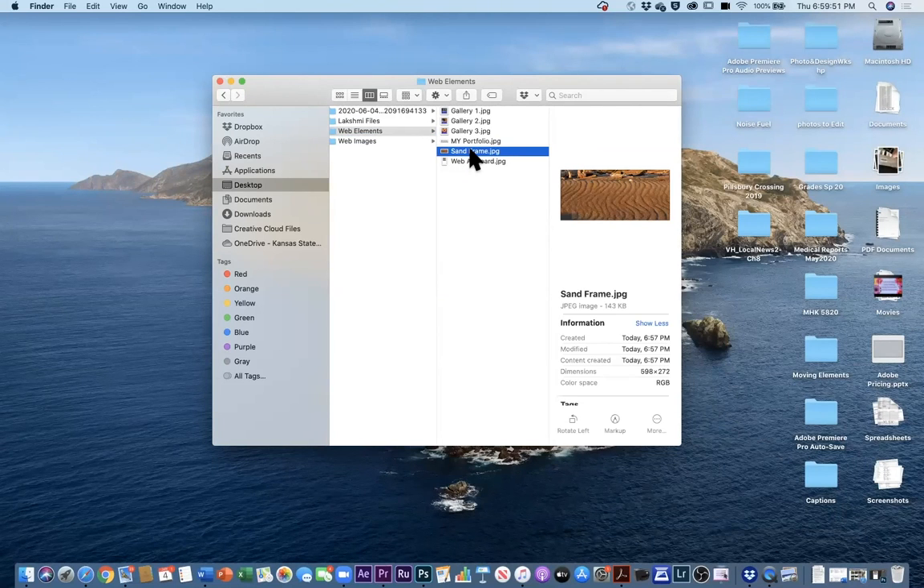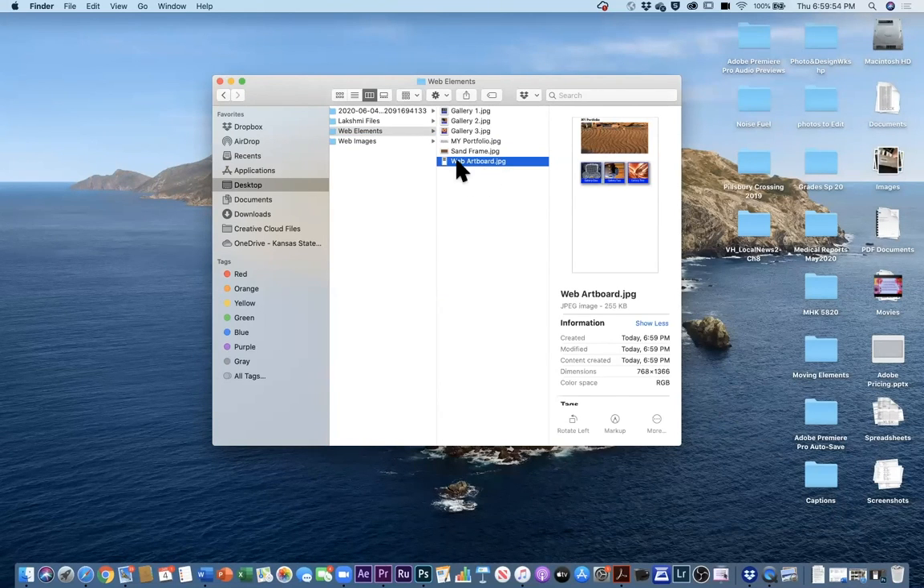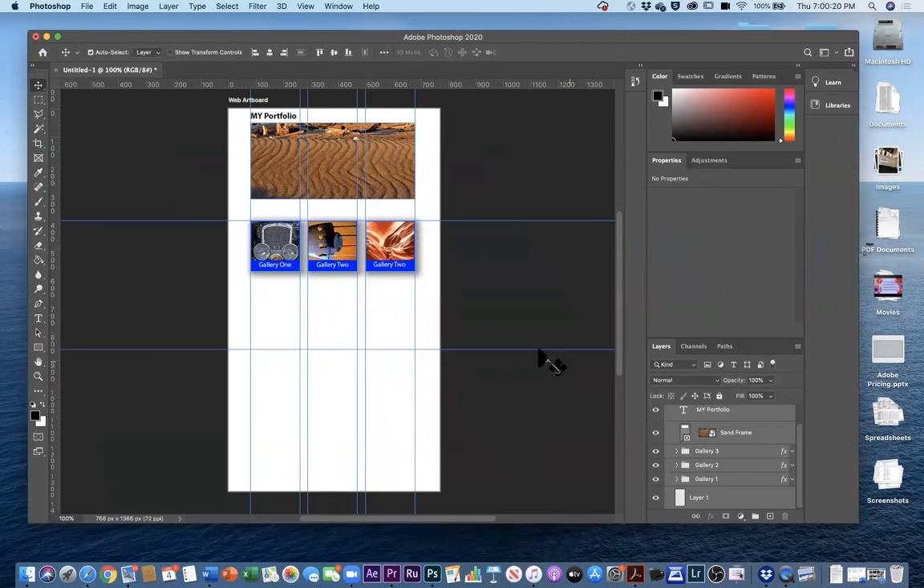Along with all of our elements, we have our web artboard. So then we can give that to our client as a mock-up of what our entire website might look like. Okay, so that's how you can prepare your images. I'm sure by now, since you're getting much more familiar with Photoshop, you can see some other uses for these same techniques using the frames. So go ahead and experiment there.